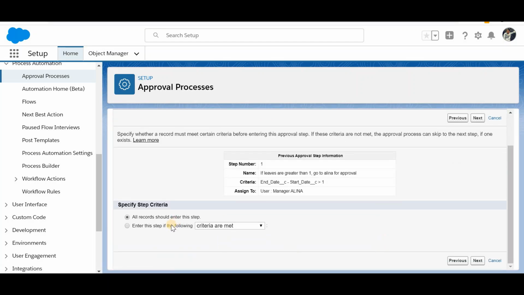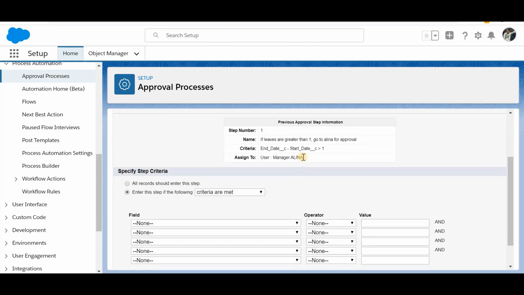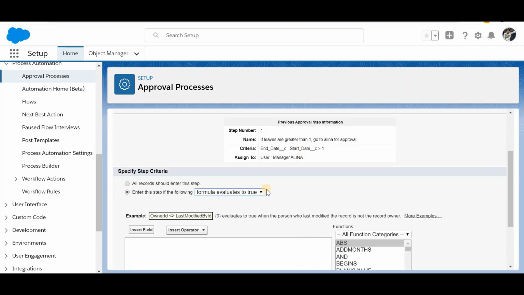and you can give the condition same as before. Second, just copy paste this. So I will just make it formula first. You can also make the criteria, but formula is very easy in this case. End date minus start date greater than 1, right? I will make it as greater than 10. That should do, right? Greater than 10. If the leaves are greater than 10, then it should go to Chris as well.